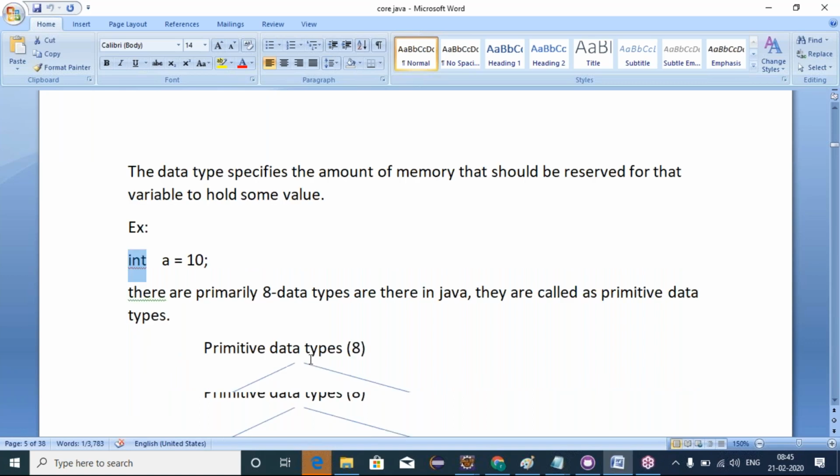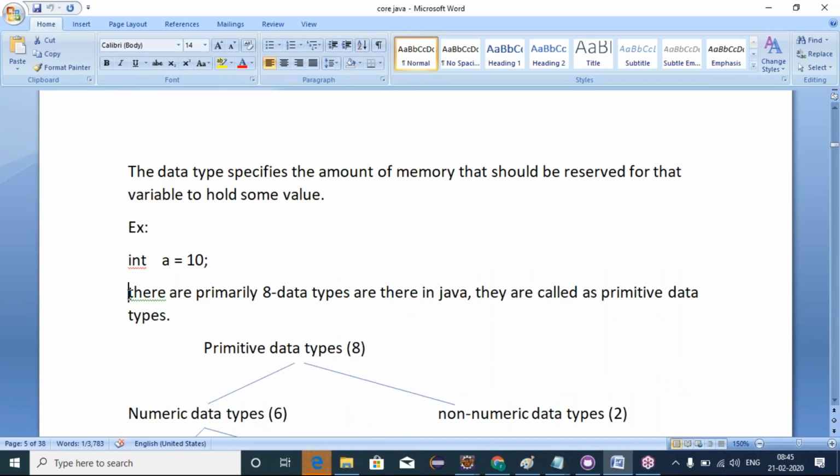Okay, fine. So we have primarily 8 data types in Java. They are called primitive data types. Like this, we have 8 primitive data types.